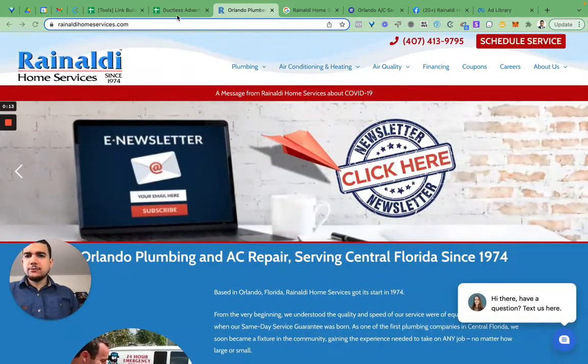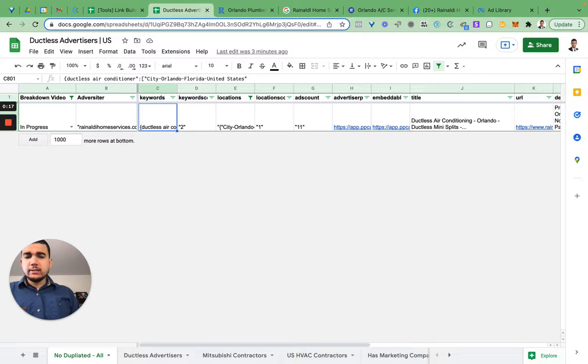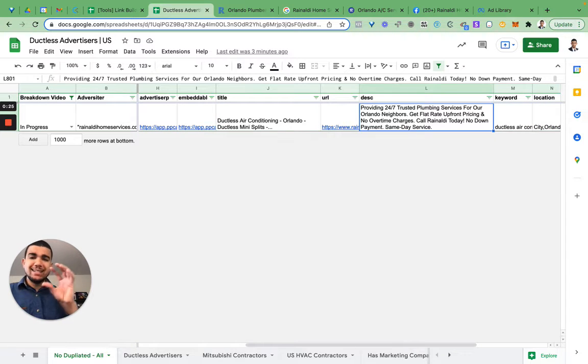So they're advertising for, I believe, ductless air conditioners. Yep, ductless air conditioner. So the keyword is ductless air conditioner. Their ad talks about ductless air conditioners, which is good. The headline does, but the copy on it does not. It talks about plumbing services for their neighbors or for pricing. Doesn't really speak to HVAC or ductless air conditioners.